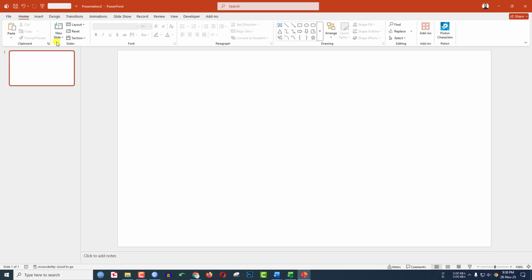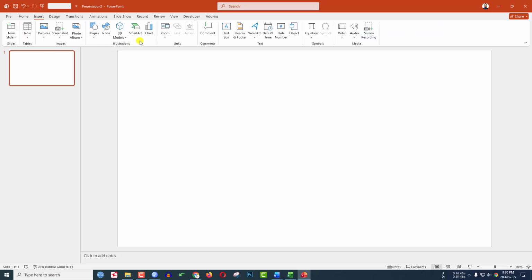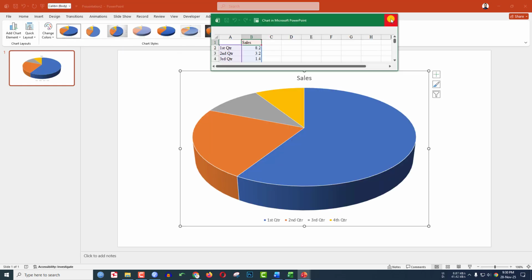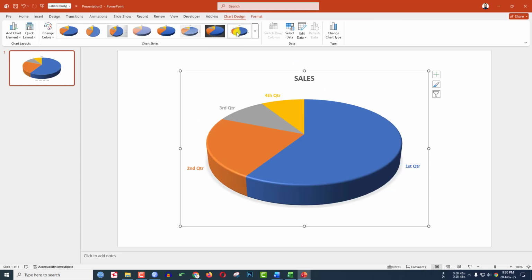To insert a pie chart, go to Insert, go to Chart, and go to Pie and choose this 3D pie, and click on OK. Let us close it. If you want, you may change the style from here. But the pie chart is not using my data.